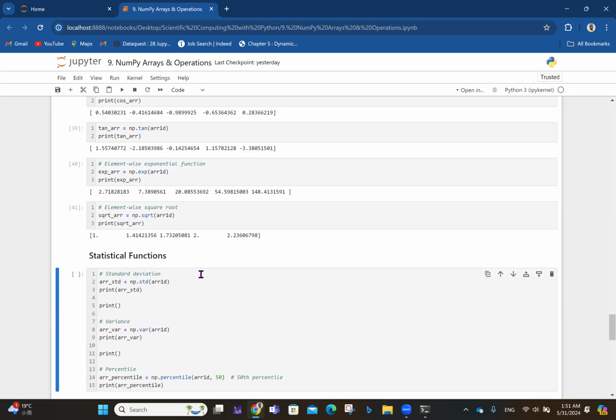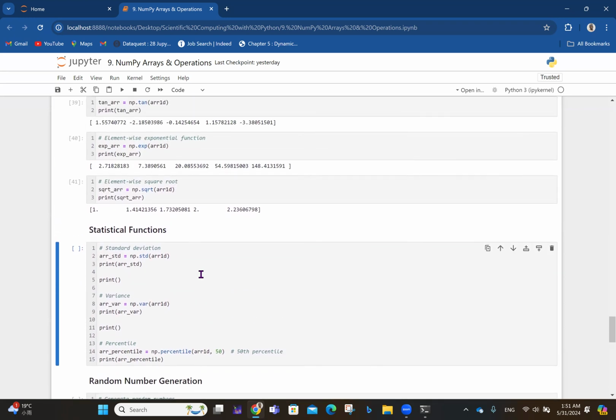Okay, so let's talk about statistical functions. We are still using the same array 1D, 1, 2, 3, 4, 5. So you want to find the standard deviation of the array 1D. You can do that. You want to find the variance. Of course, you know that variance is the square of standard deviation, and standard deviation is the square root of variance. You know that already.